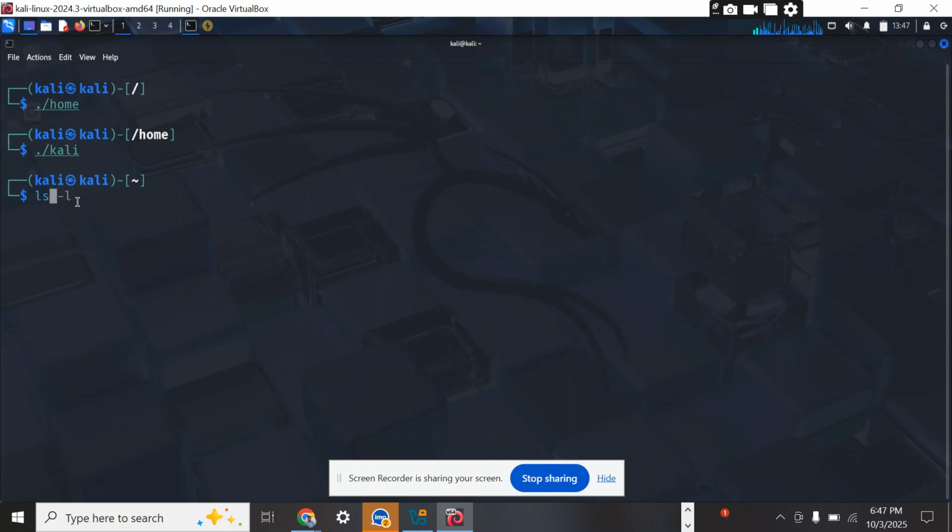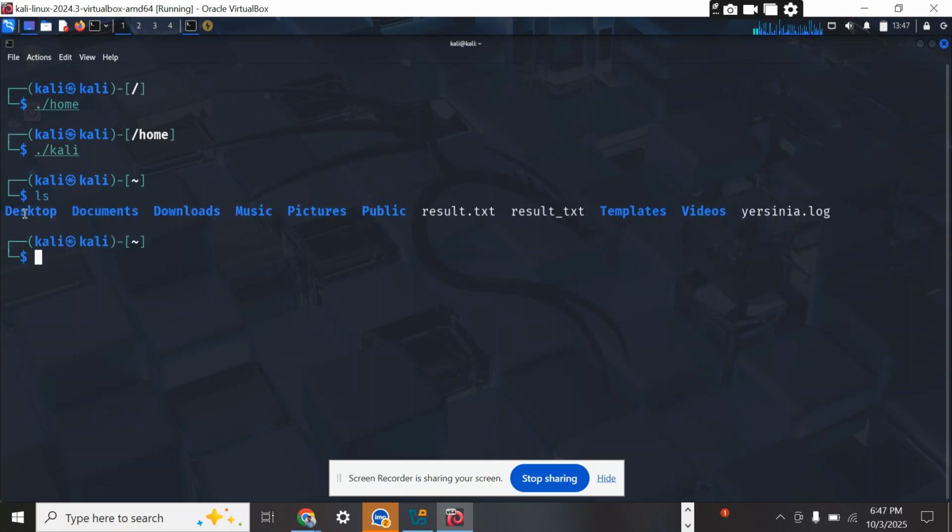So if I write ls here, then we have those folders: desktop, documents, download, music, pictures, public, and three of our other files, two text files and one log file, templates and videos. So at this moment we can see all our folders from a particular directory by using ls. ls means list in our Kali Linux distro.